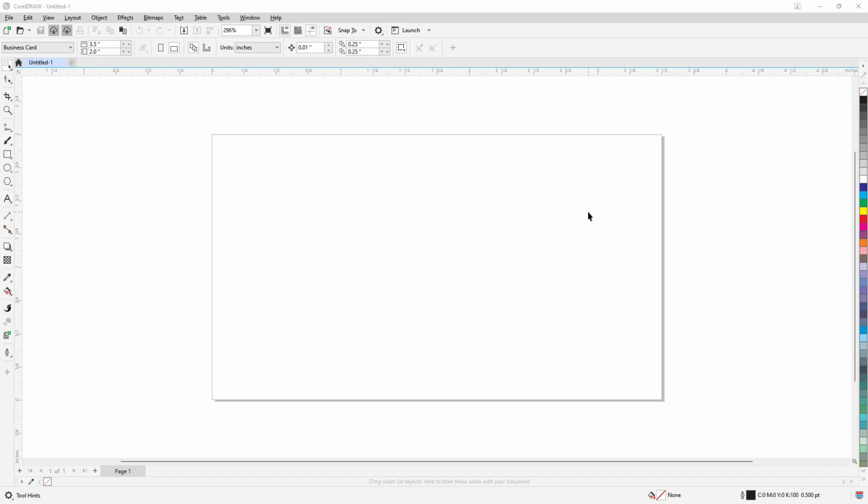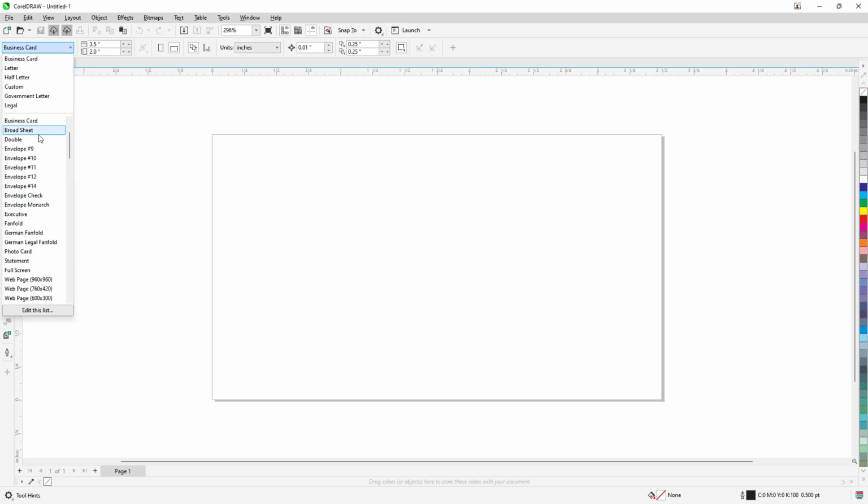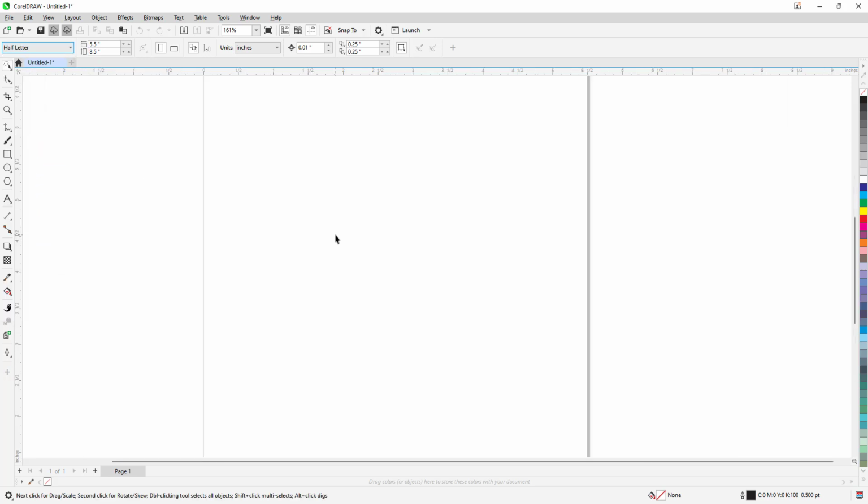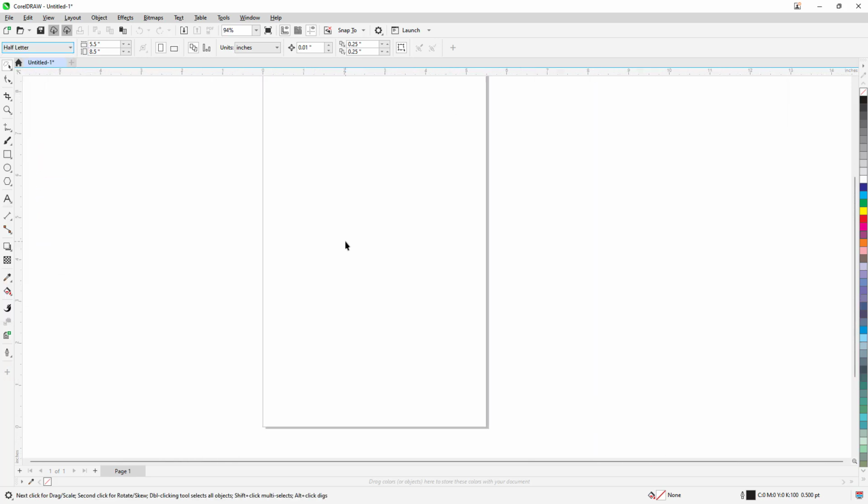So now let's see how we can arrange text columns inside of Corel Draw. To do that, I'm just going to choose a bigger paper size right here. Let's say, for example, a half letter. So this is what you have, as you can see right here.